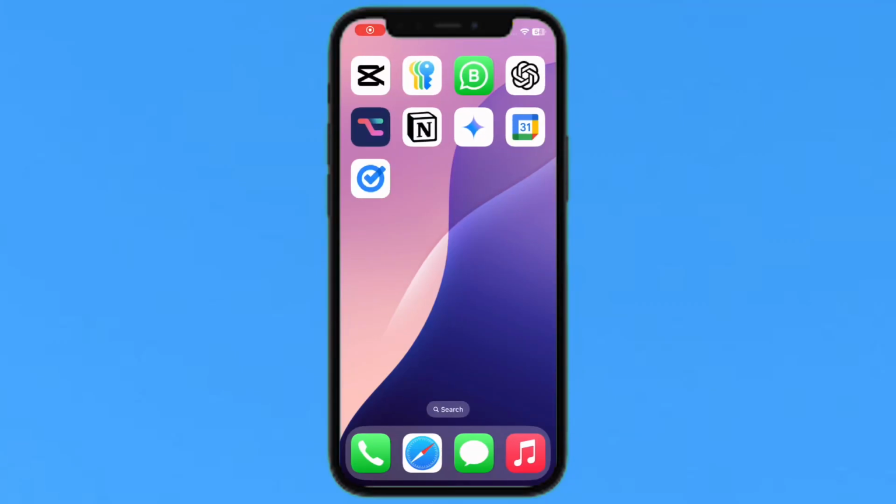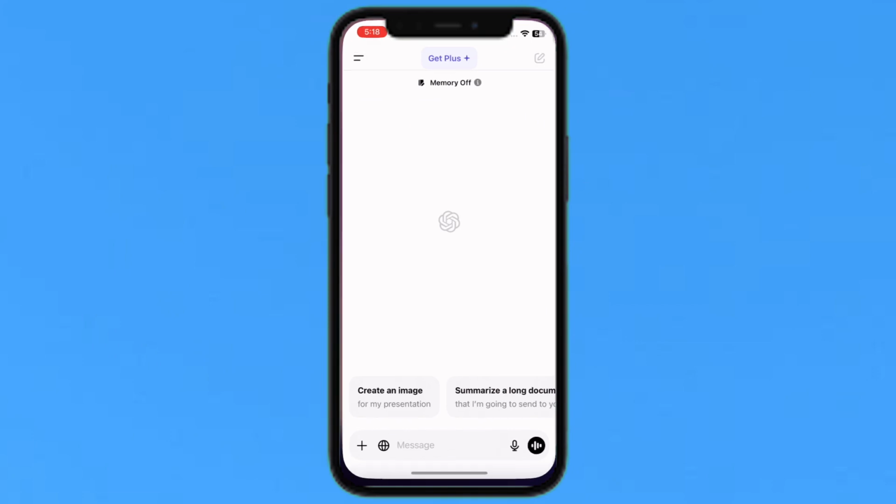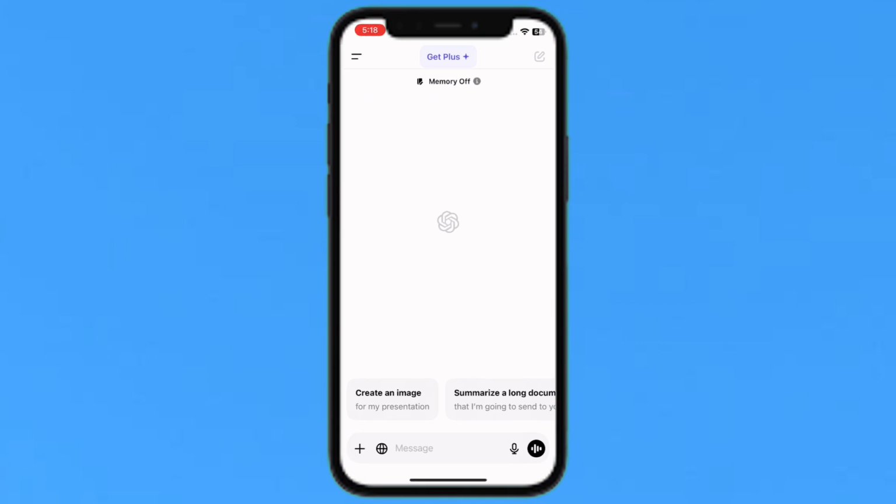Hello everyone, today I'm going to show you how to set up specific goals in ChatGPT chats. I will just tap on it, and the best way to get goals is to update the ChatGPT memory and give it a command about yourself and your goals.